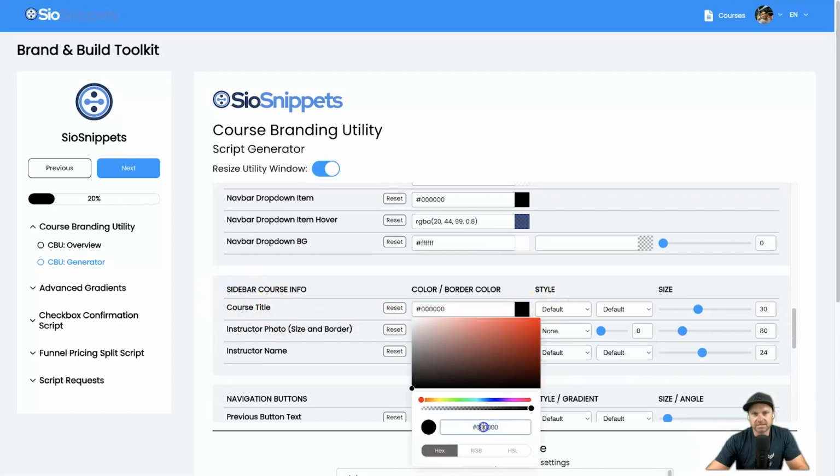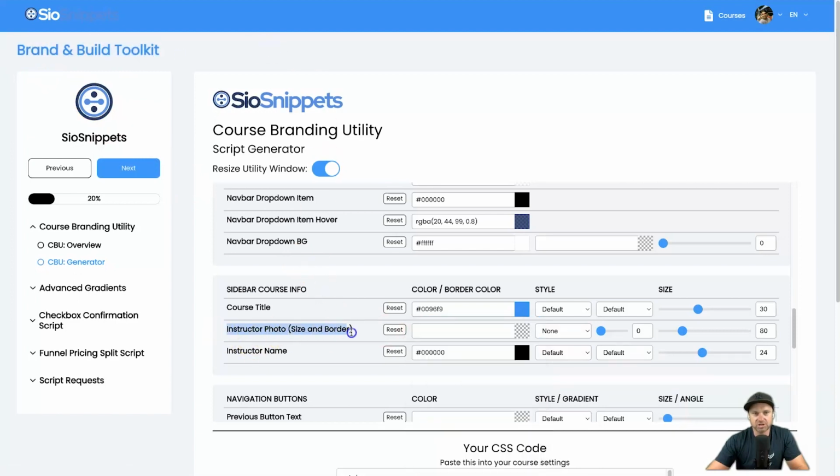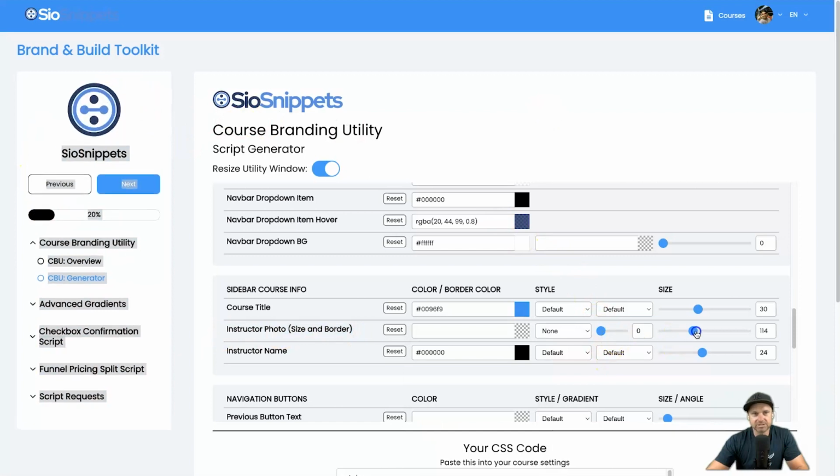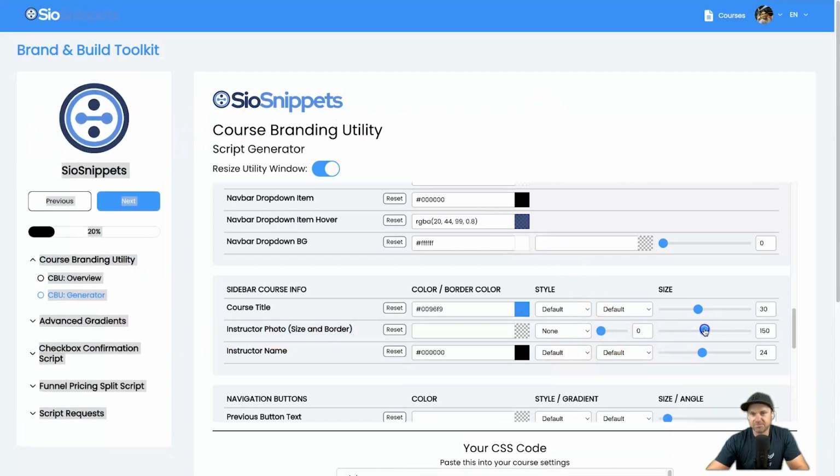So if you keep coming down, we've also got things like the course title. So if you wanted to change that to say the blue, we'll paste it in like so. You can see it's changed the title here. We've also got instructor photo and size, which are these ones. Hey, that's pretty cool. You can change the size. I didn't even notice that before when I was playing with it.